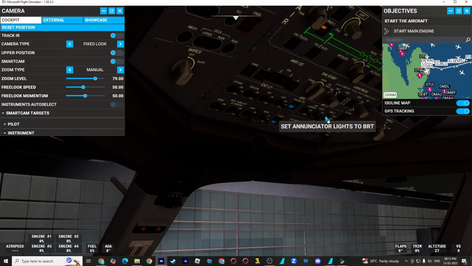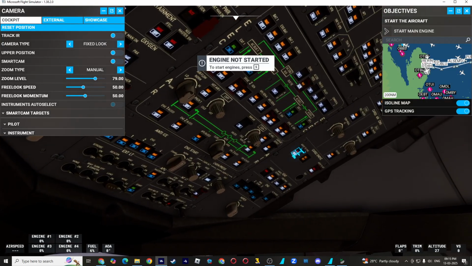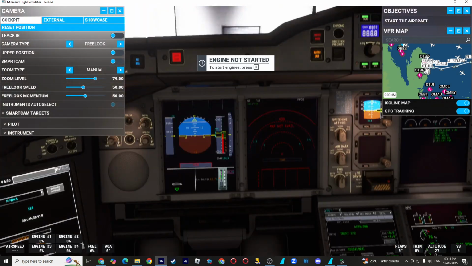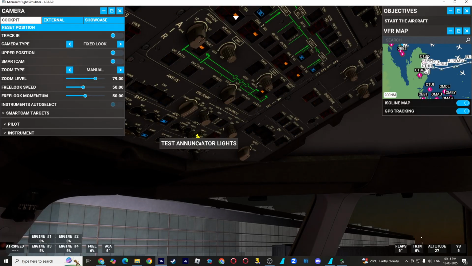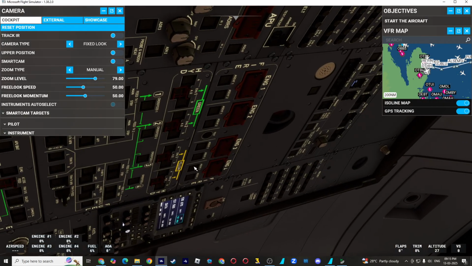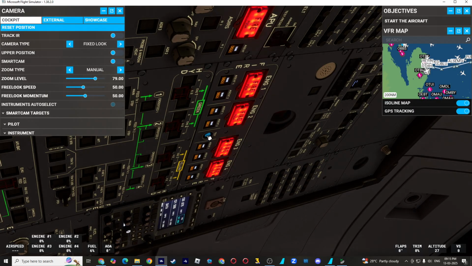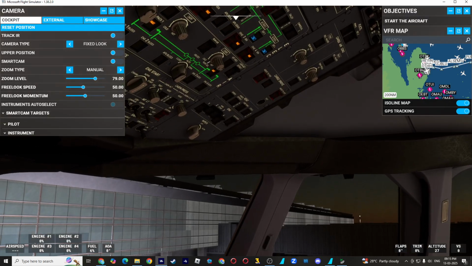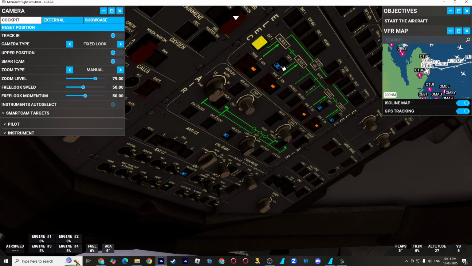Oh yeah, then what you're going to do is test the lights here. See if all the light bulbs are working. And it seems like everything's working in order. Turn it off. Now I'm going to do the engine fire test. Okay, that's clear. Alright, now we can turn on the APU bleed. And now we don't need the external power.